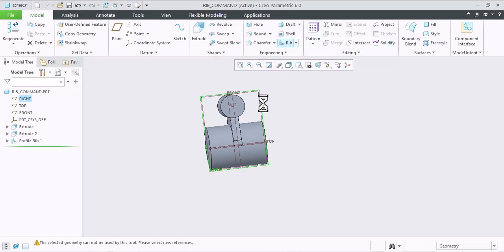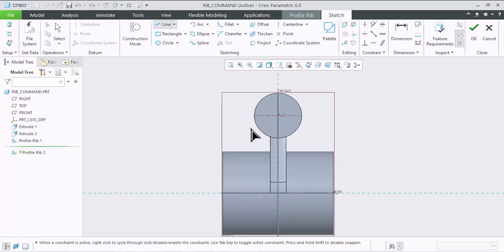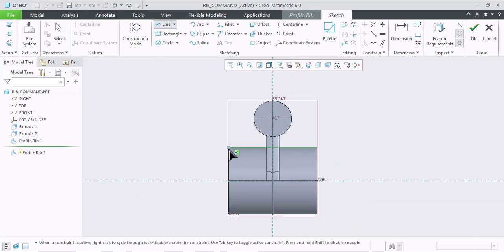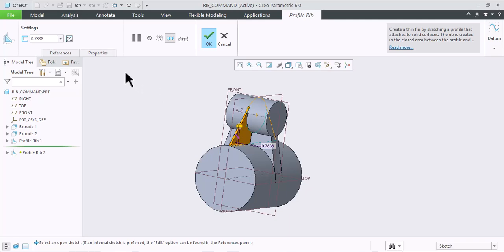Again take a rib command, repeat the same process. Select line command and make it tangent to the upper cylinder. Project the upper cylinder outer boundary and trim the unwanted areas. Define the thickness of rib and click OK.